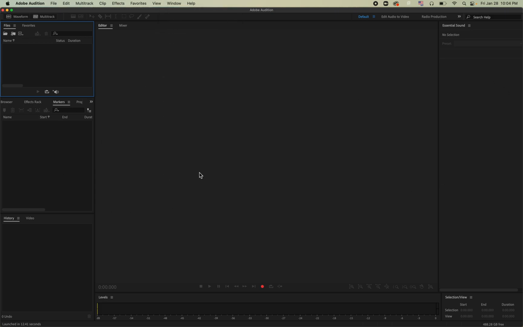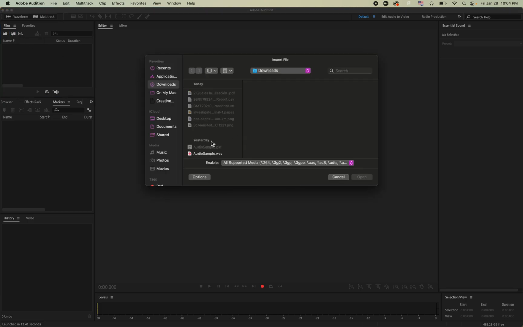The next thing you're going to need to do is import your interview audio into the Files section of Adobe Audition. You can do this in more than one way. You can either click on this button that says Import File, or you can drag and drop it into this Files window, into the File section on the top left. I'm going to go ahead and use the button this time to import my file. It's in my Downloads folder, and I already have it on my computer.